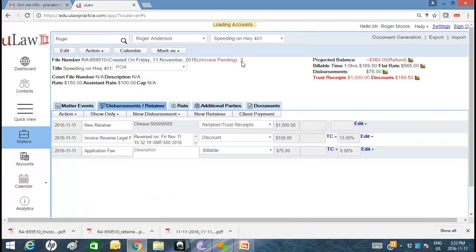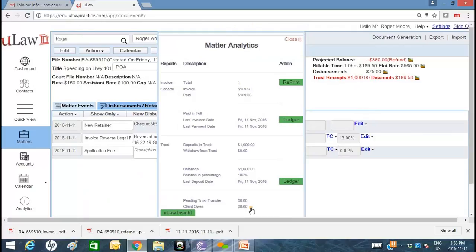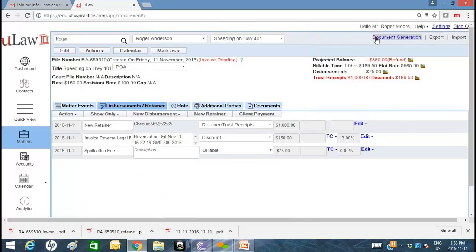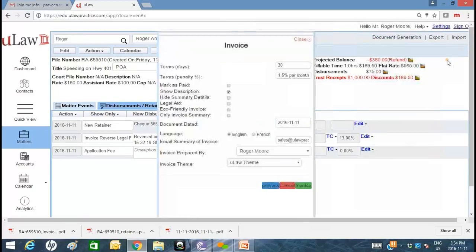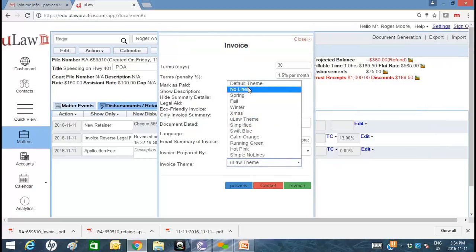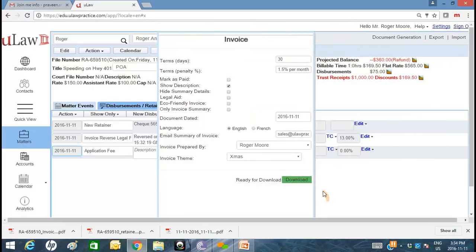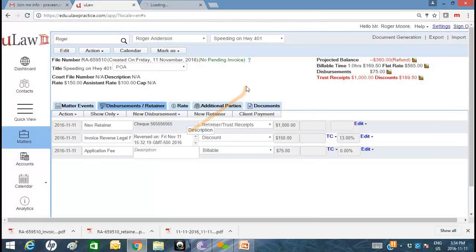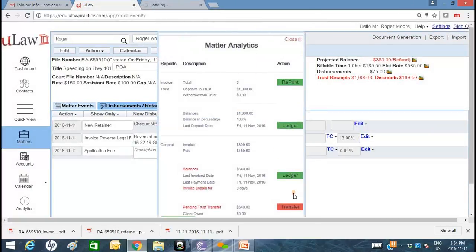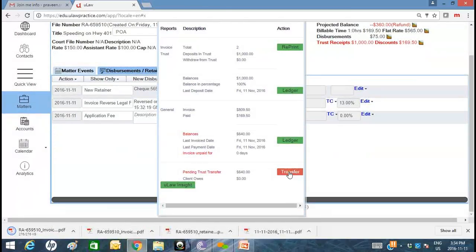And if I click on the question mark, you see that there's no pending trust transfer, there's no client owes, only because there has been no invoices raised so far. So let's say go back and raise an invoice. And this time around, I'll probably do an Xmas, so we're not there yet. These are some of the newer themes that we've added as we know where we're heading. I go back in here. Now I'm able to click the transfer button.